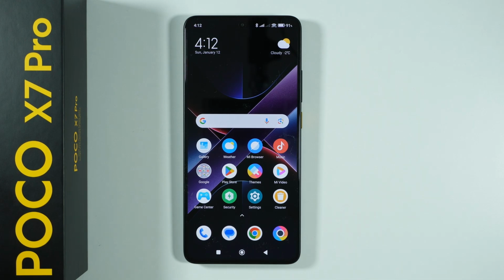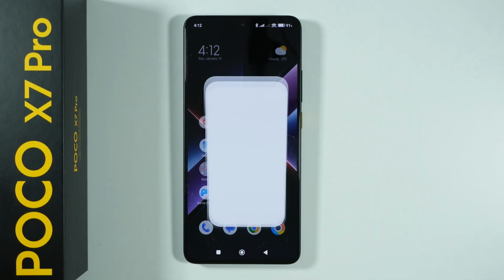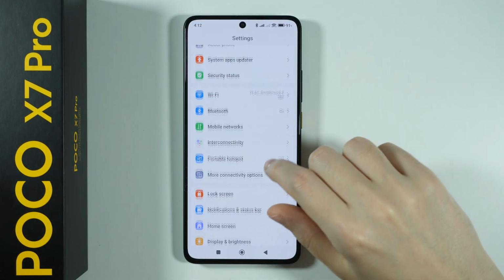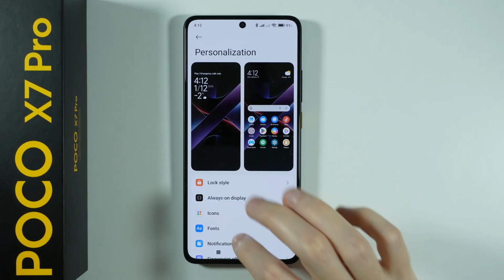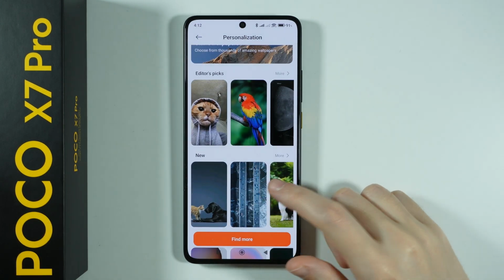To change the wallpaper on POCO X7 Pro, we need to go to the settings. Then in the settings, we need to scroll down and find personalization and then choose it. And then scroll down to find different wallpapers.